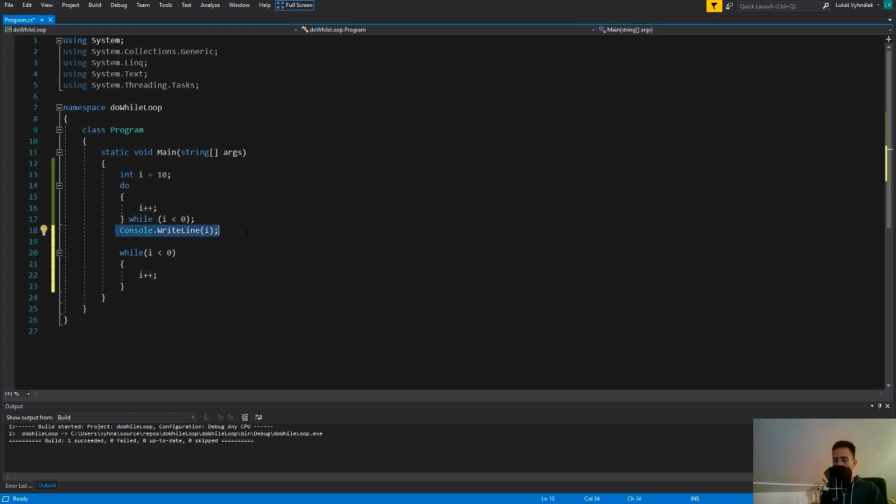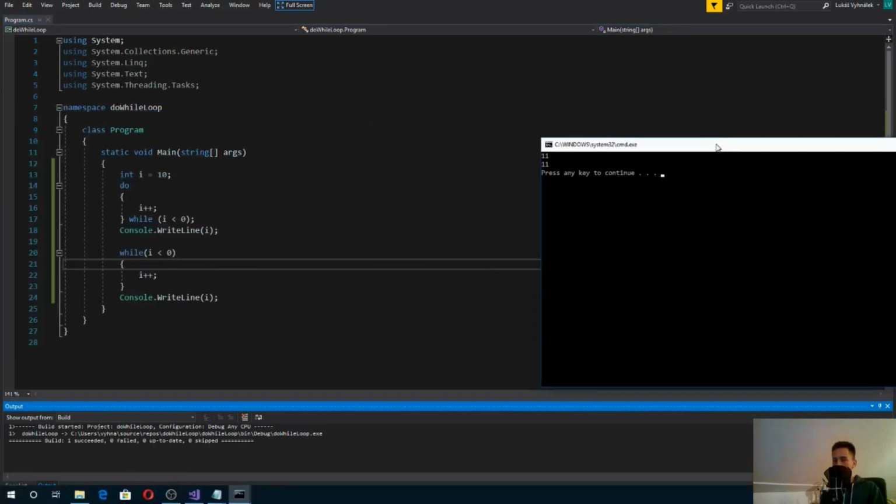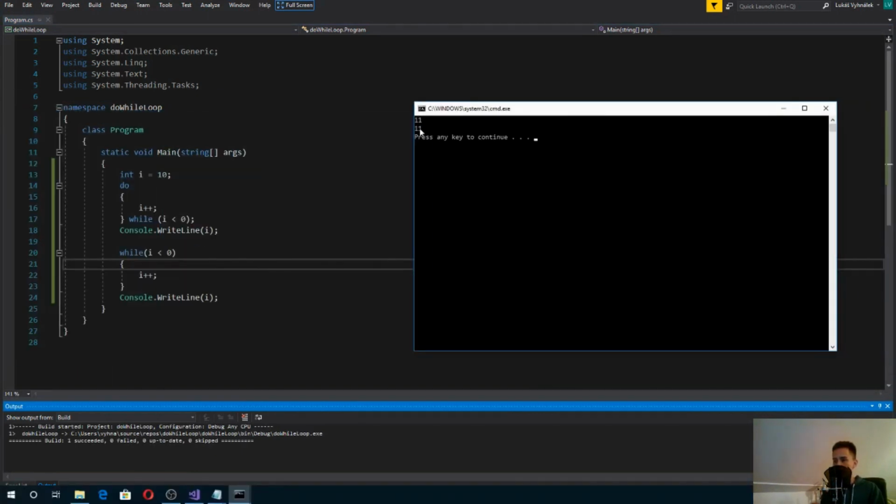And as you will see, it will still be 11. So if I run this thing and show you, it is still 11. Why is that? Well, it starts at 10, okay? Then it does this do while and increments i and goes to this condition. Since 11 is not smaller than 0, it will break out of this do while cycle, so it won't go up again, but it will continue with the next line.